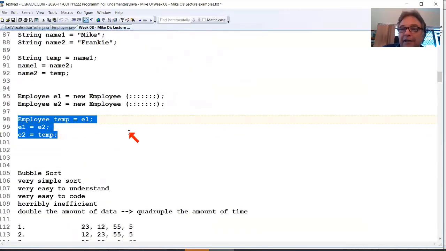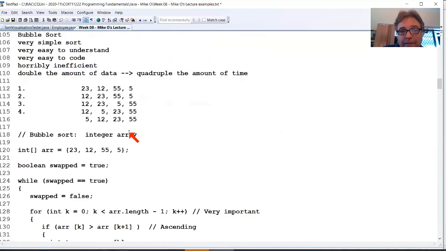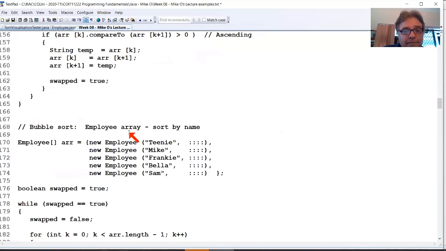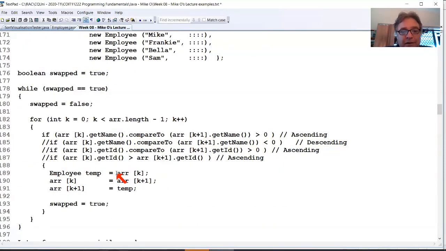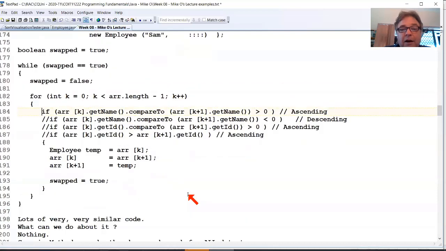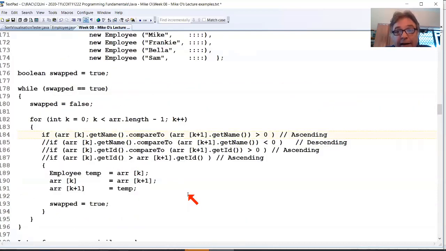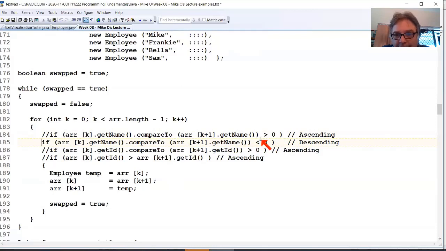Exact same code, except now we're getting the data out of an array and putting the data into an array. So employee temp equals the employee at that location. The employee at that location is the next employee, and the next employee is the original employee in the first location. Set swapped to true. Okay. And that was for an ascending order sort. And I asked the question, how do you do a descending order sort? And the answer is very simple. All you do is flick that sign there. So you make that greater than or less than, and you've got a descending order sort.